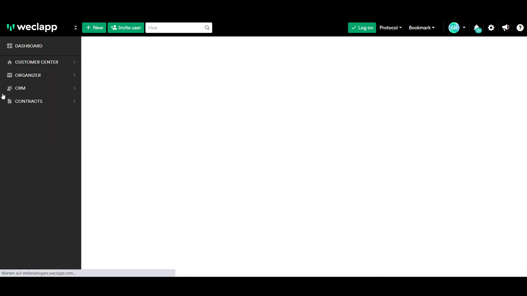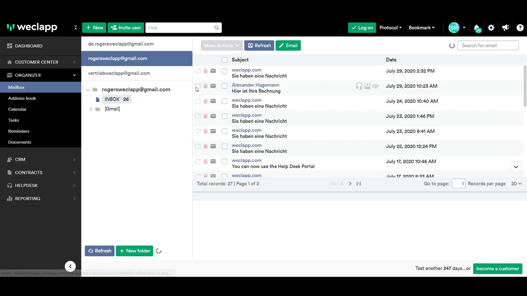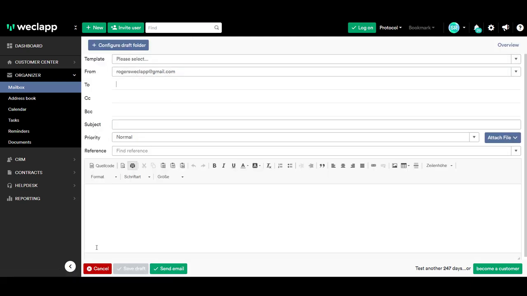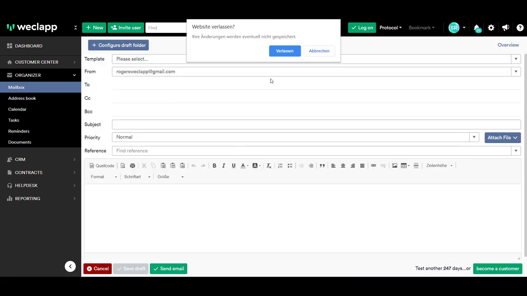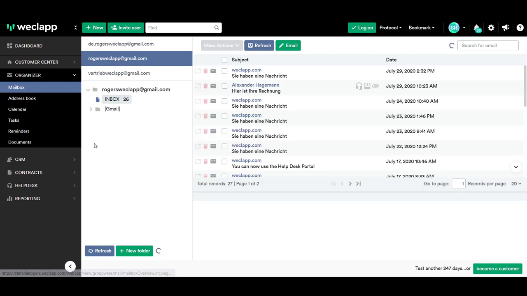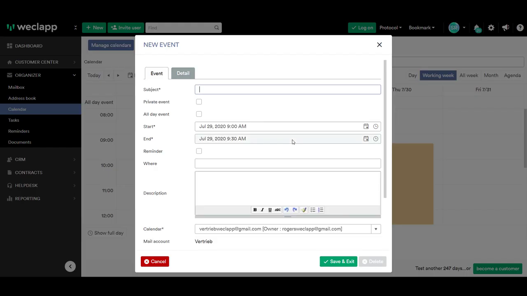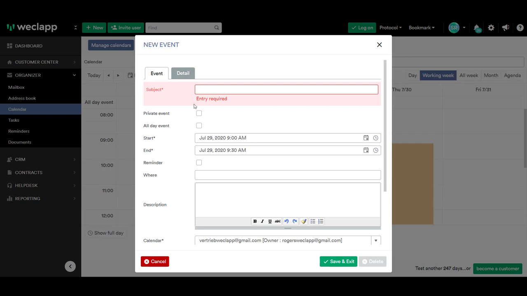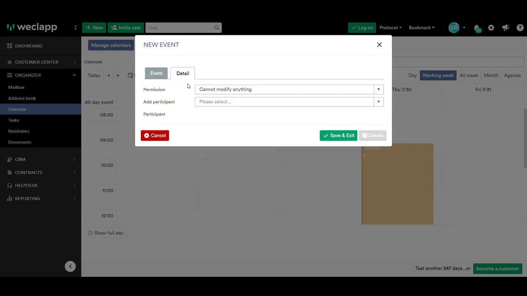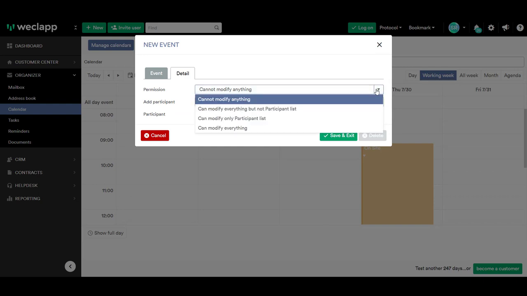The organizer, under the section mailbox, you can find your emails. You can write new emails just like out of your mailbox you have connected to WeClap. Under the calendar section is where you can set meetings for yourself. You can invite your colleagues or external people. Under the detailed view page, you're able to add participants as well, and then set their permissions, for example.